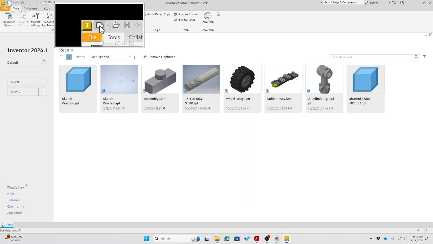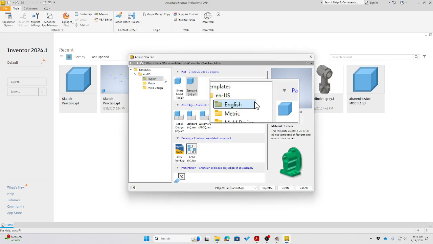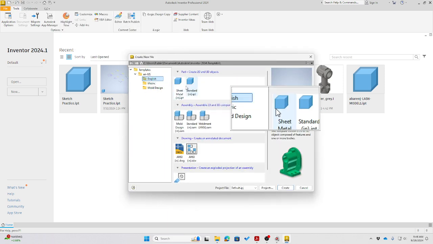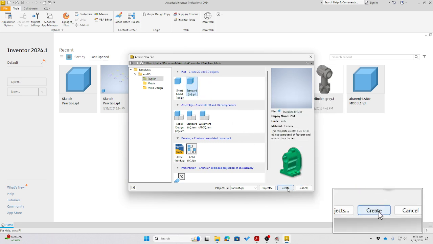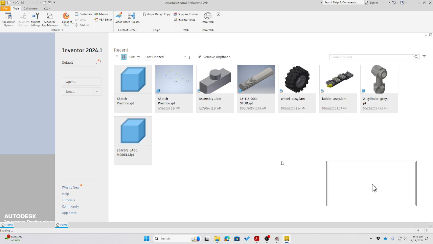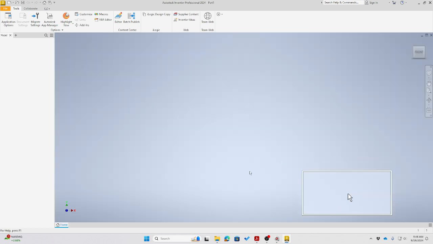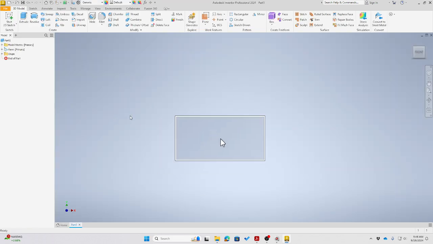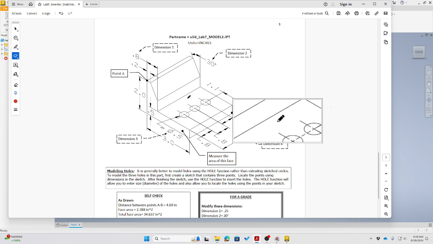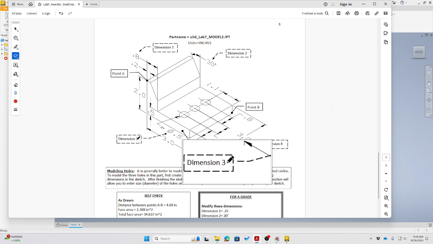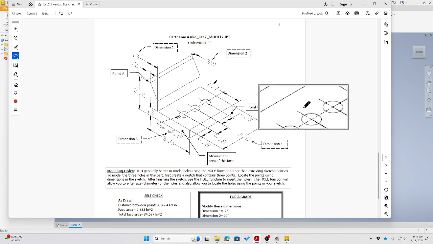From the top click on the new. From here click on the English, then go to the standard inch.ipt, click and create this environment. So now we have Inventor based on the inches. So what we are going to do, we are going to go back to the other homework and select the view to start sketching this object.